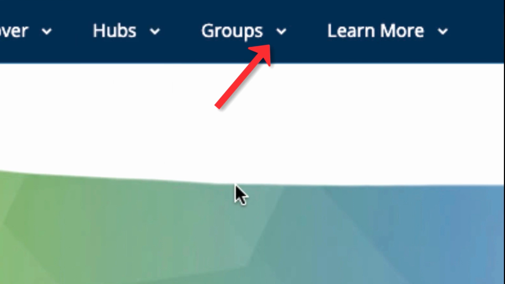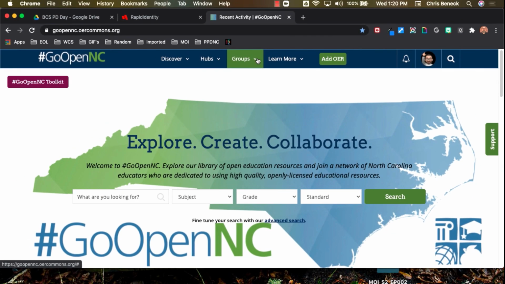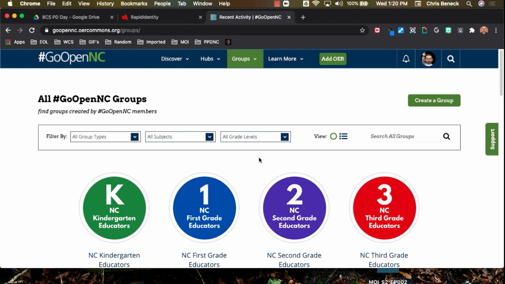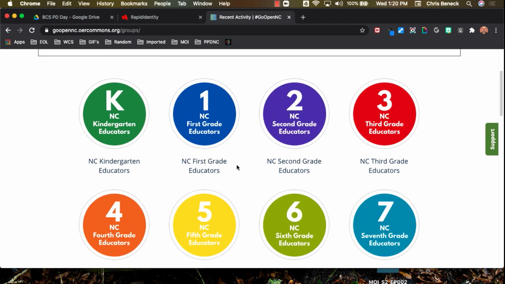So to get to the groups in GoOpenNC, we're going to click on the arrow at the word groups. And when we do, it's going to bring up My Groups and Featured Groups. Now, if you haven't joined any groups yet, then you're probably not going to have anything under My Groups. So you'll go to Featured Groups and click on See All Groups. When I do this, it takes me to the GoOpenNC Groups page, where you can find groups created by GoOpenNC members. Now, I can look through the entire list.